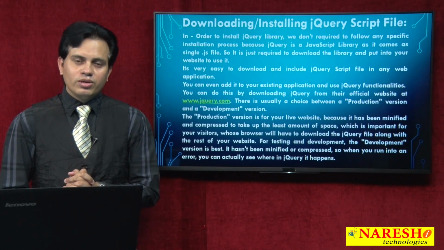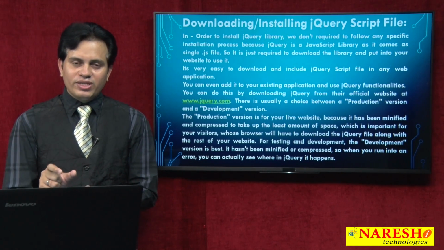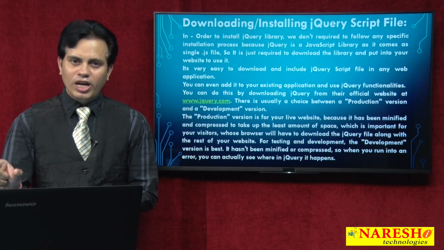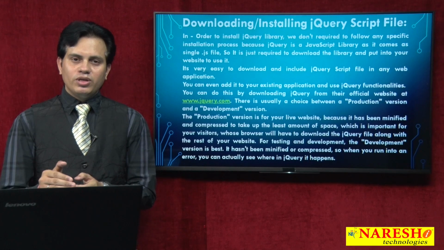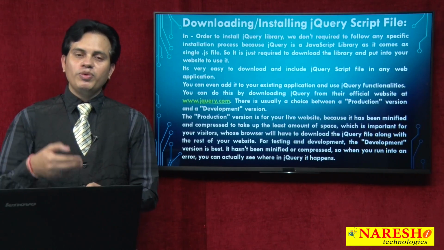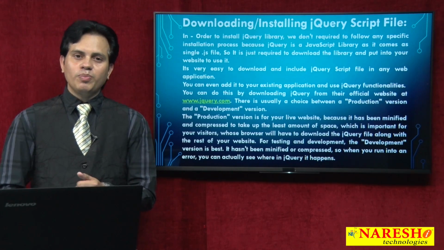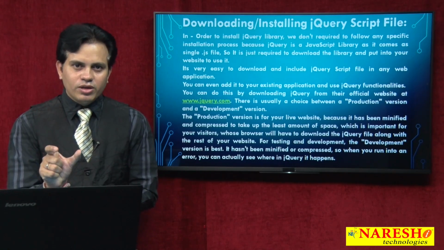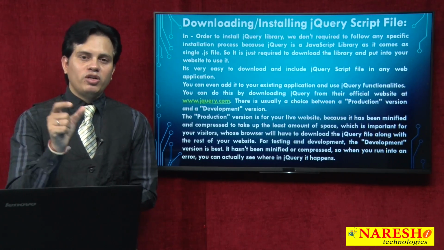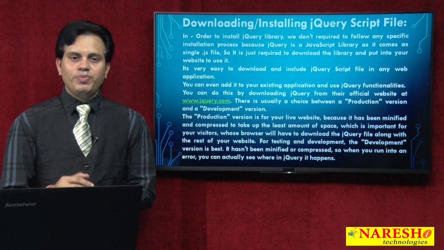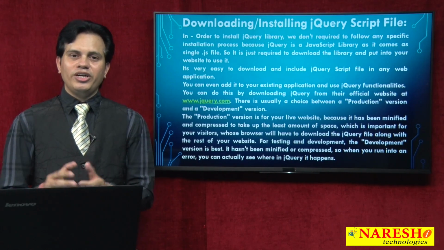So what is the conclusion? If you are in the testing phase and development phase, then the best option is to go with the development version of the jQuery library. Once development is completed, testing is done, and your website is about to go live, about to be deployed on the live server, or you can say about to go onto the production server, then the development version of the jQuery library must be replaced with the production version, which is smaller in size compared to the development version, because it is already compressed.